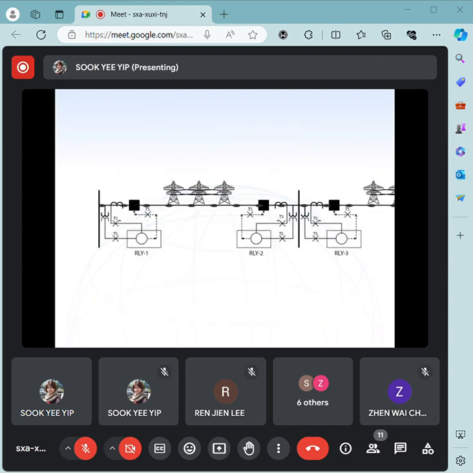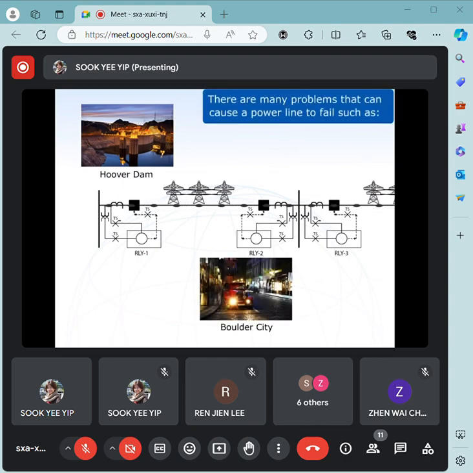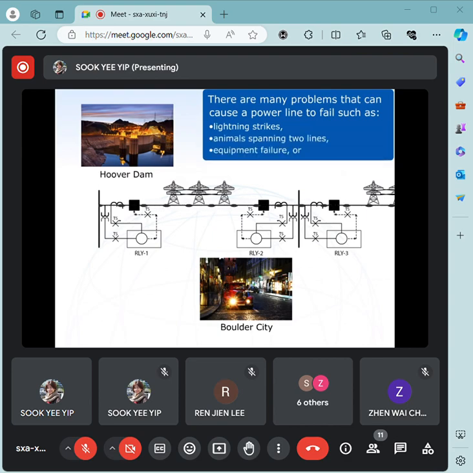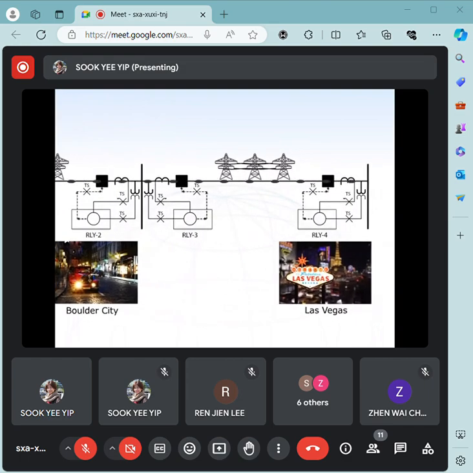Power lines transmit energy from one location to another and are the lifeblood of the electrical system. There are many problems that can cause a power line to fail, such as lightning strikes, animals spanning two lines, equipment failure, or just plain human error. Your traditional overcurrent protection worked well when the power flowed in only one direction because the fault can be located by current magnitude. The relay closest to the fault will trip first in a properly coordinated system because of the large current flowing into it and its smaller pickup setting.